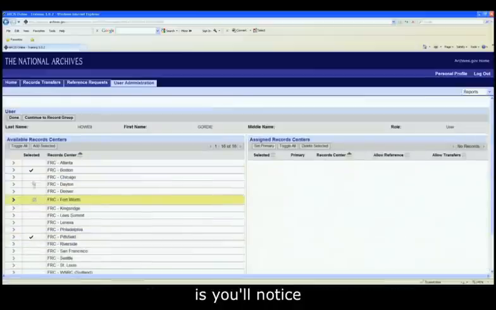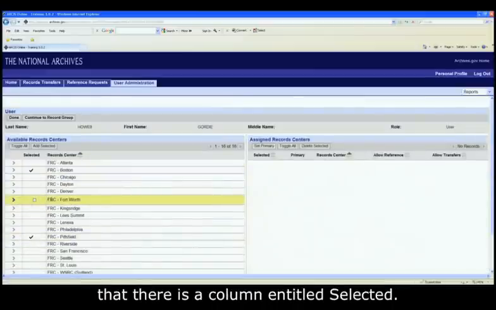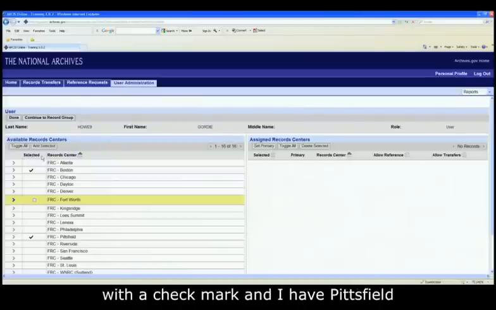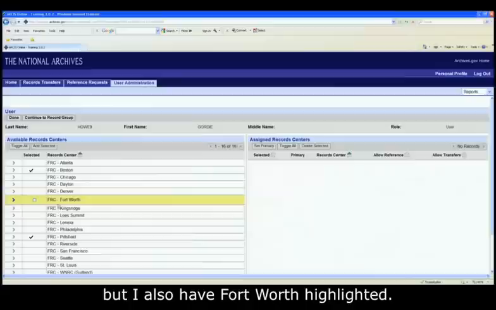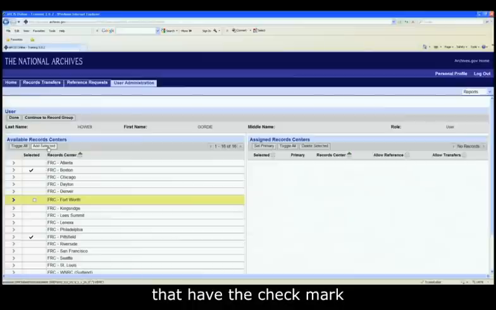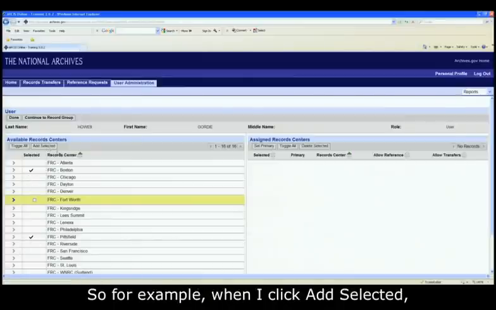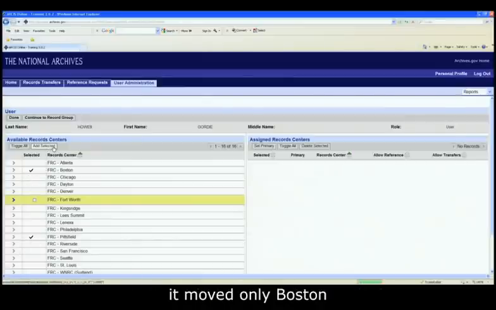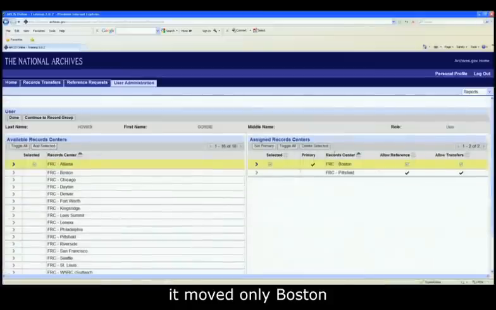And one thing that I want to teach you here, because this can be confusing for a new user, is you'll notice that there is a column entitled Selected. And you'll see where I have Boston with a check mark, and I have Pittsfield with a check mark, but I also have Fort Worth highlighted. Well, the lesson here is that when I click Add Selected, it's only going to move those items that have the check mark in that particular column. So for example, when I click Add Selected, it moved only Boston and Pittsfield, even though I had Fort Worth highlighted.